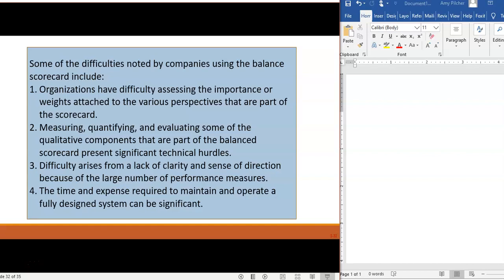Another thing that's difficult is how do we measure non-financial things? How do you measure employee satisfaction? How do you measure customer satisfaction? What if the only people who fill out customer surveys are customers that are very unhappy with you?